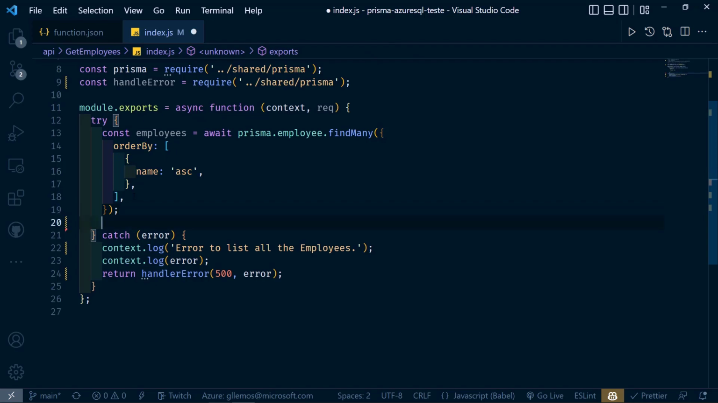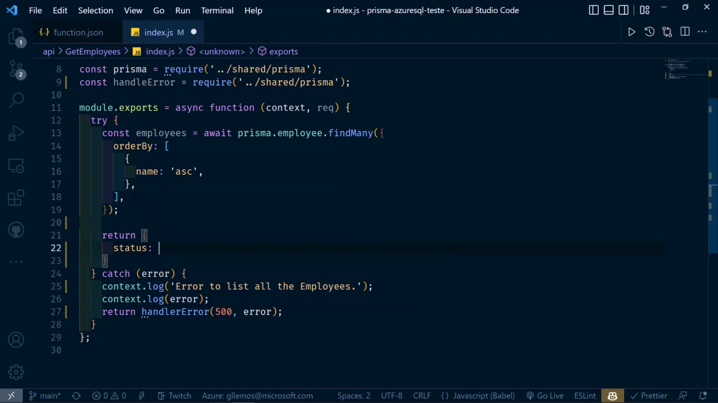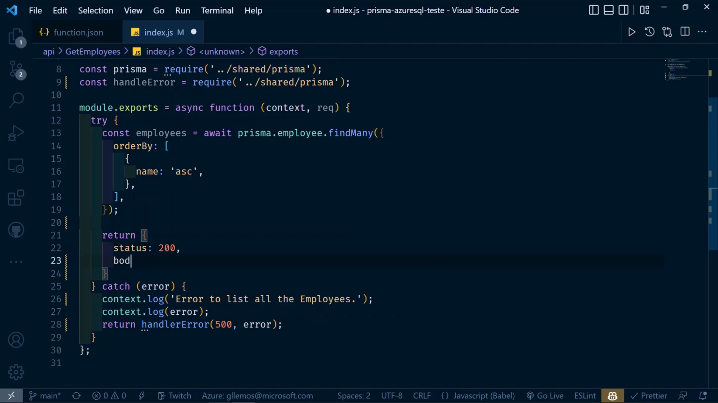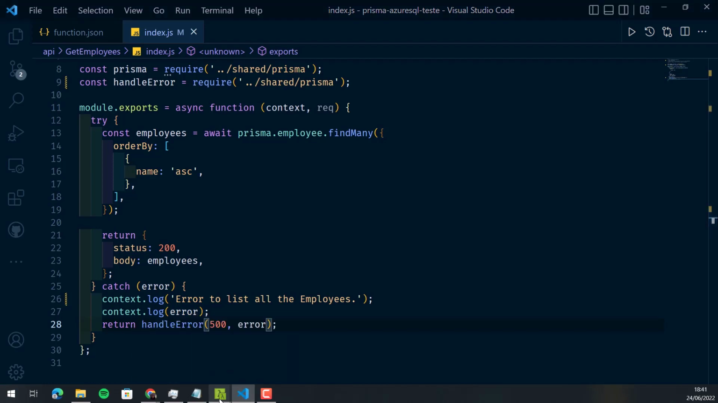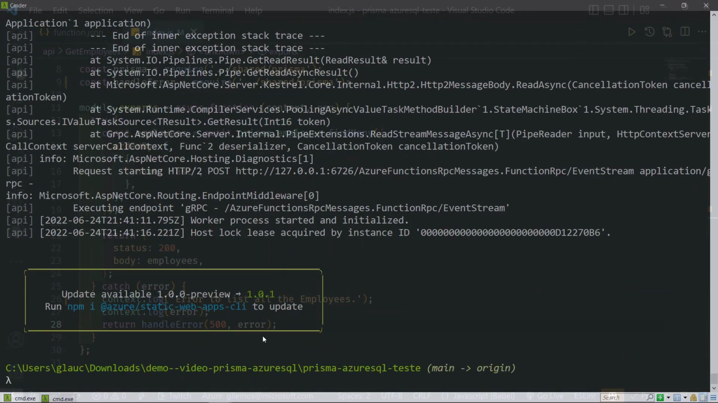So let's include a message here: return, status 200, and body employees. And that's it. There's a little error here, so I have to change it. There's a typo here, so now it's fine. So let's run this application. Let me restart here. In this case, I'm using the SWA CLI.